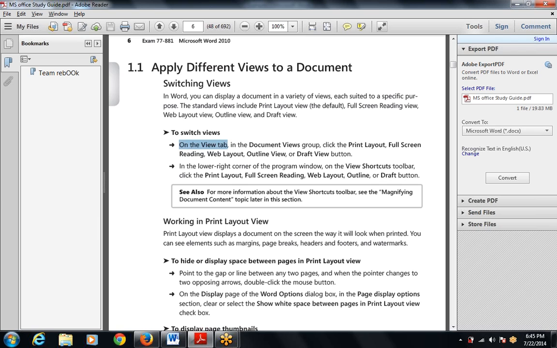On the View tab in the document window, click Print Layout, Full Screen Reading, Web Layout, Outline, or Draft view. Means there are multiple views available on the screen and you can use these to show the document differently. There are 5 views. First one is print layout view, then full screen reading view, web layout view, outline view, and draft view. In the lower right on the view shortcut toolbar, click the print layout view, full screen view, web layout view, outline view, or the draft view.